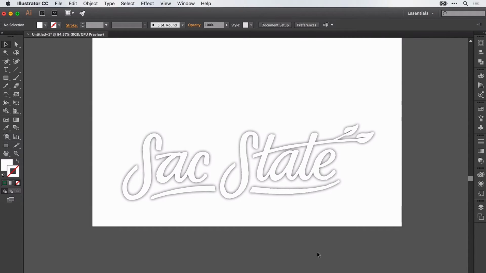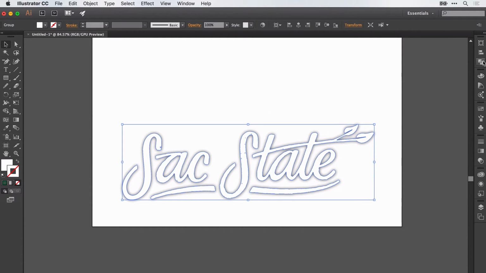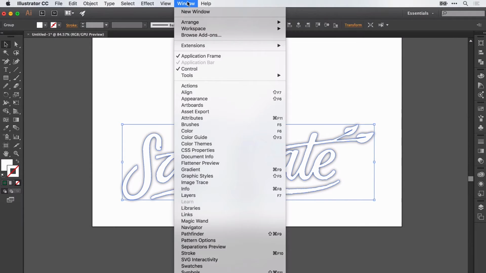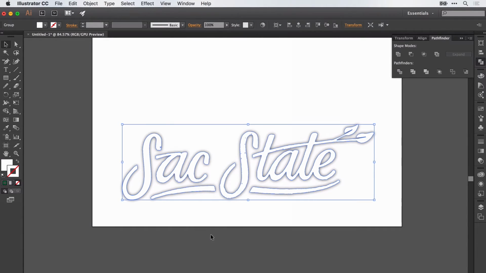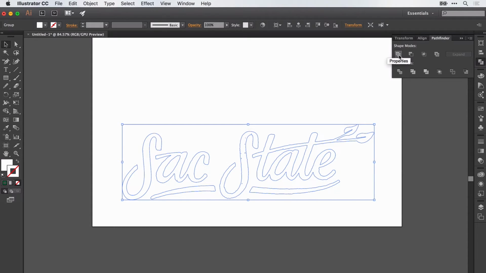And finally, if you want to create a quick border around your vector art, what you can do is go ahead and select it, and then go over to the Pathfinder panel on the right side of your screen. If you don't happen to see it, you can go to Window, find Pathfinder, and select it. And then select the first icon, which is going to be the Unite option. And that's going to unite all these figures together.